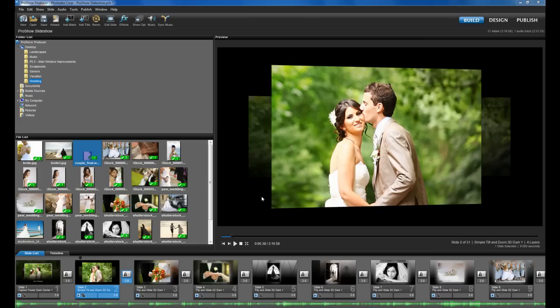Hi everyone! Today I'm going to show you how to add a video clip to your slideshow and how to use ProShow's built-in tools to do some quick editing of your clip. This works the same way in ProShow Gold and ProShow Producer, so open up your copy of the software and follow along.